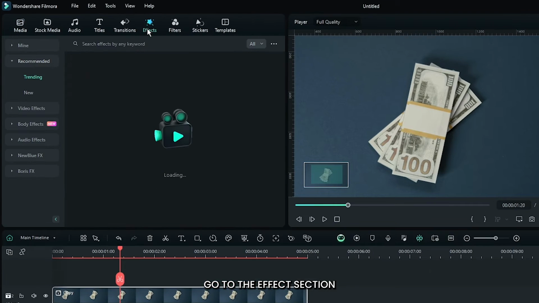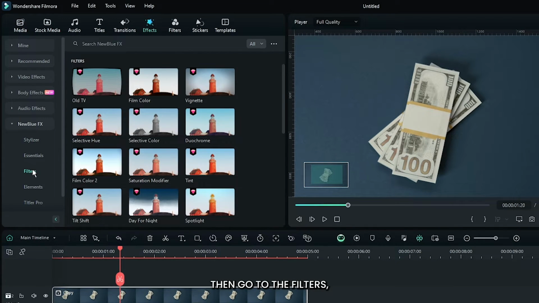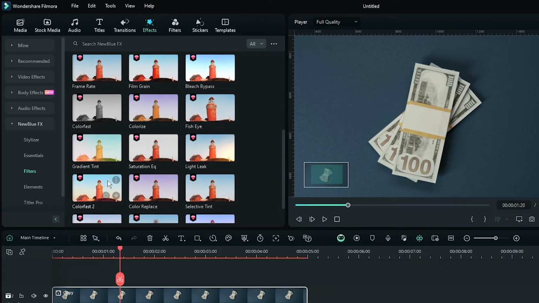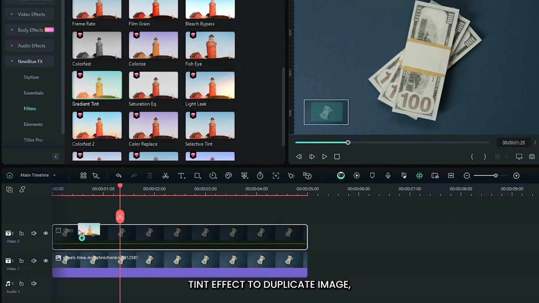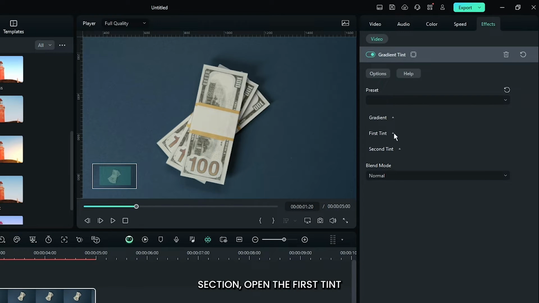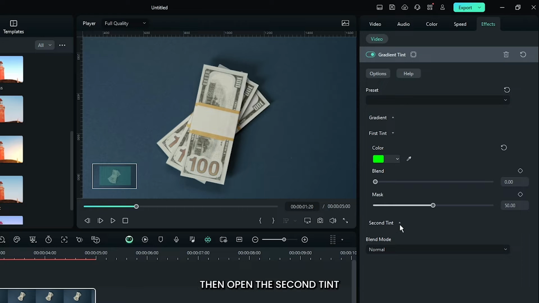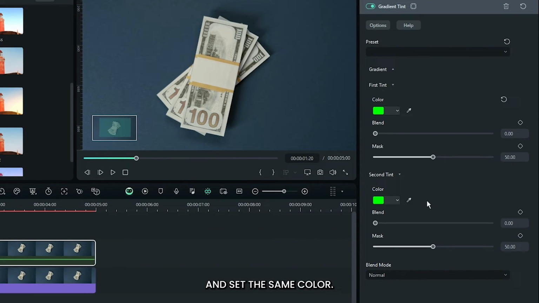Okay, then go to the effects section and then go to the new blue effects. Then go to the filters. Then add this gradient tint effect to your duplicate image. Then go to the effects section, open the first tint and then select color to green. Then open the second tint and set the same color.